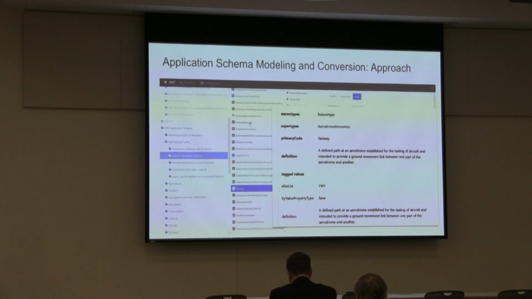So this is a screenshot of the tool that is used. It's called ShapeChange, and this is the ShapeChange profile management tool, which allows you to define different application profiles. In this case, the application profile of interest is the NSG application schema. And you see that a taxiway is being defined with an aircraft movement surface inside this application schema.